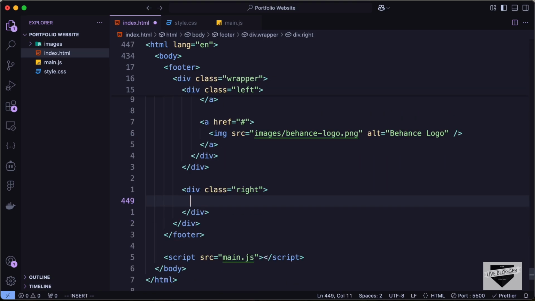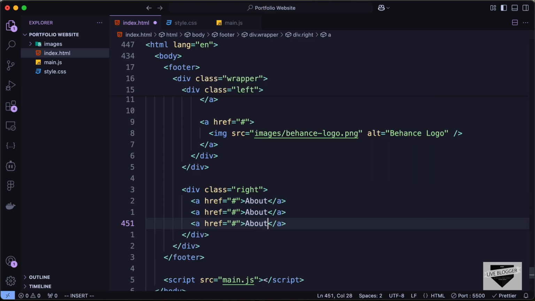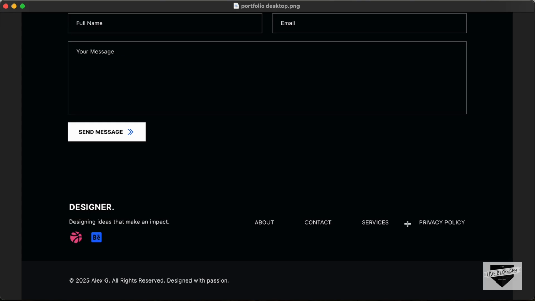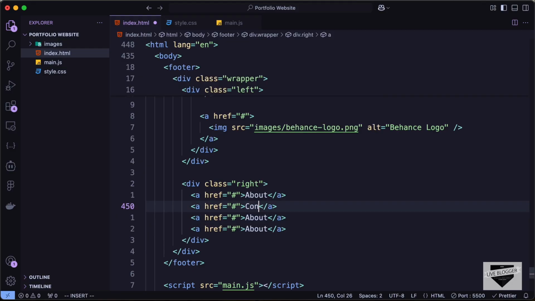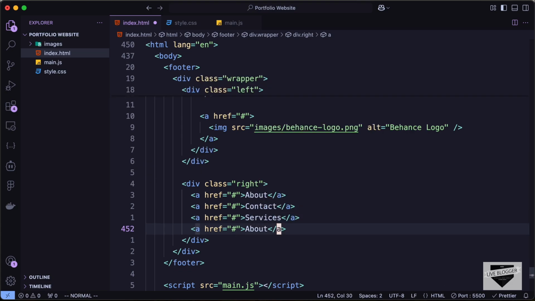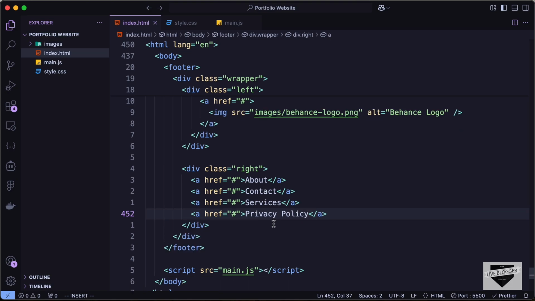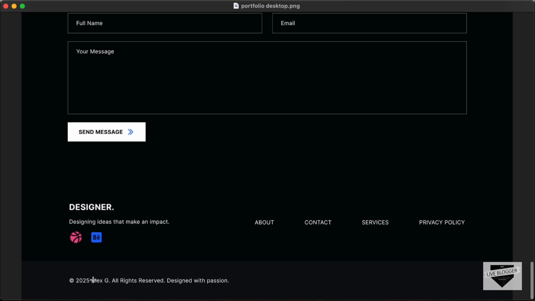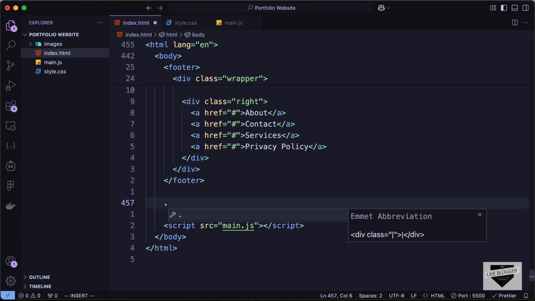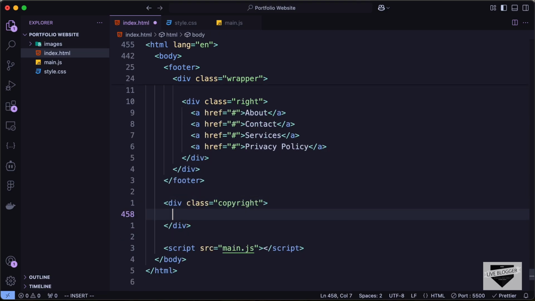And here we need to add the links. So let's create an anchor tag, and here let's type about. And we also need to have contact, services, and privacy policy. So let's type contact, and let's type services, and we need to type privacy policy. Right now, after the footer, we need to have this text for the copyright content. So let's go outside the footer and let's create a division with the class of copyright.